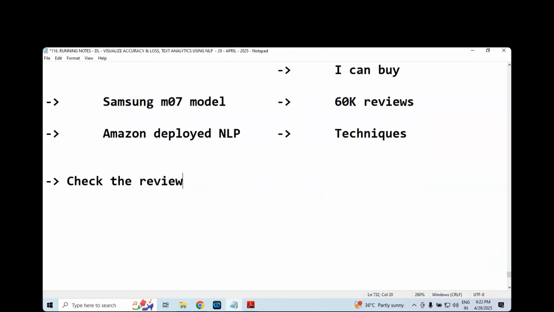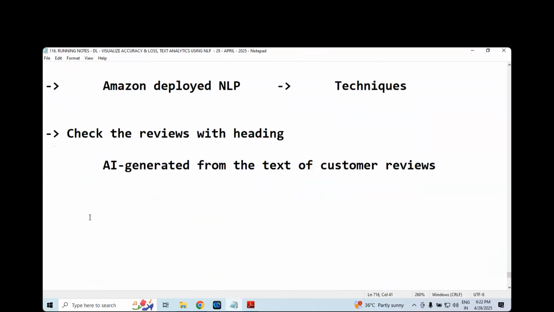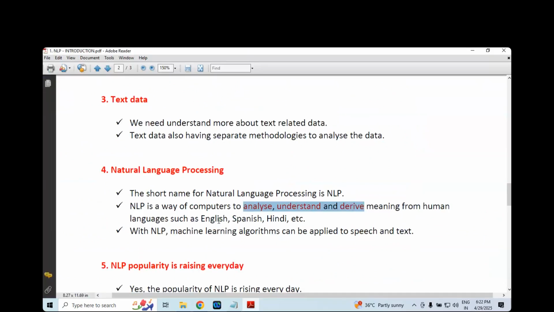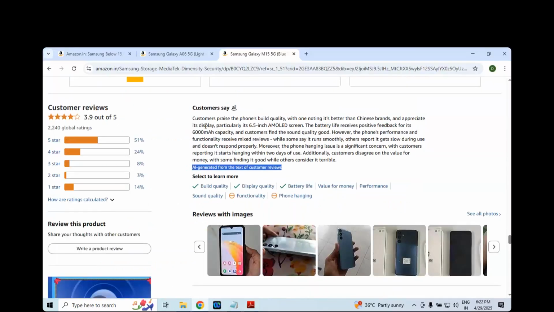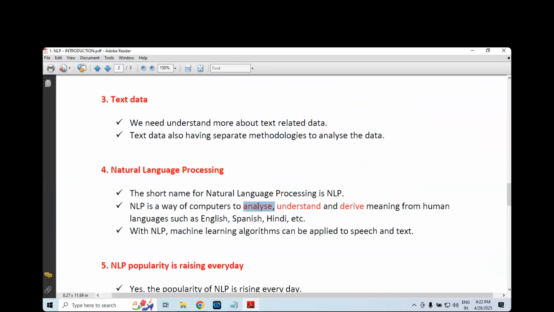Check the reviews with the heading. What is the so-called heading, you know? So by reading the review, how you are getting it, sir: the NLP technique analyzes the text data. The 2000 reviews are analyzed.